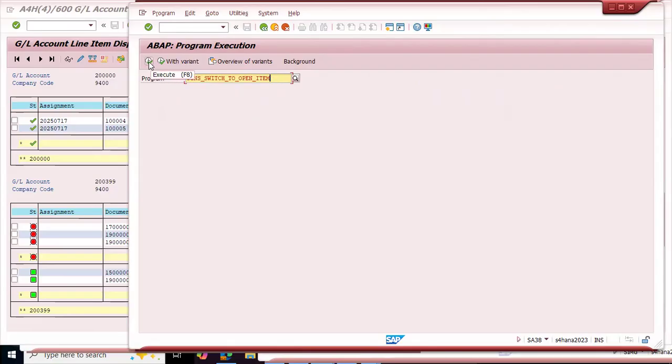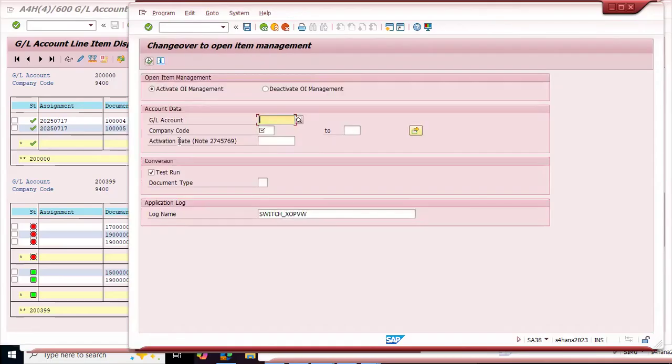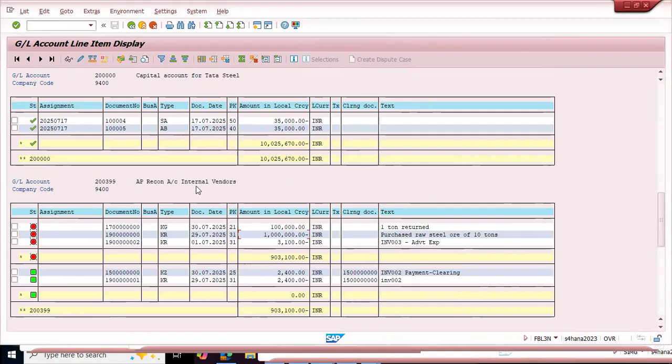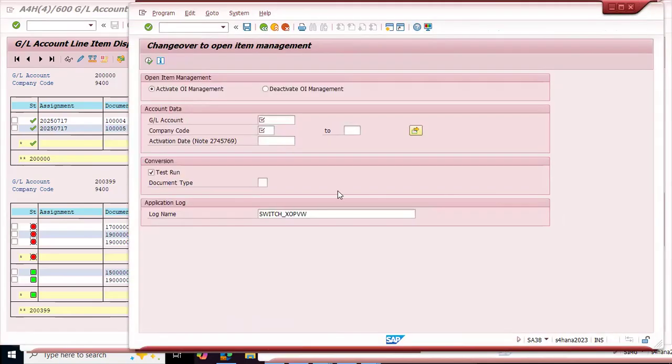Now execute. Enter this program name as it is, without any additional spaces, underscores as it is. Don't enter hyphens here and execute. When you execute, you have an option here to activate open item management of a particular GL account or deactivate it. Currently, our GL account, this AP Recon account, was it activated for open item management or not in FS00?